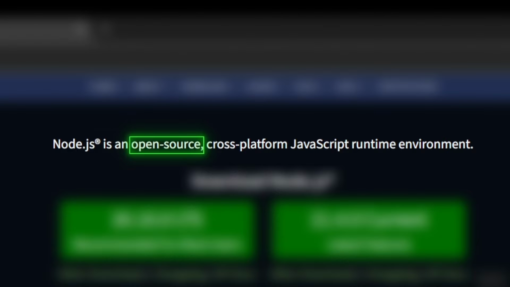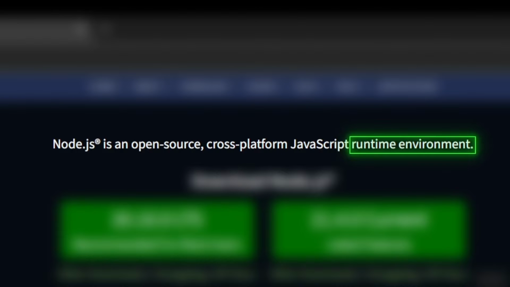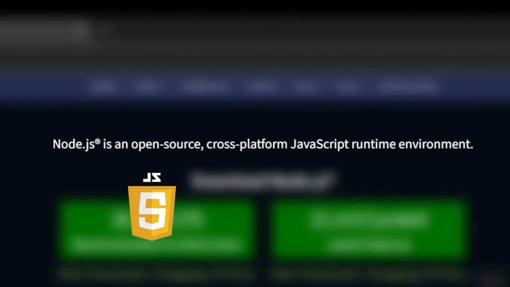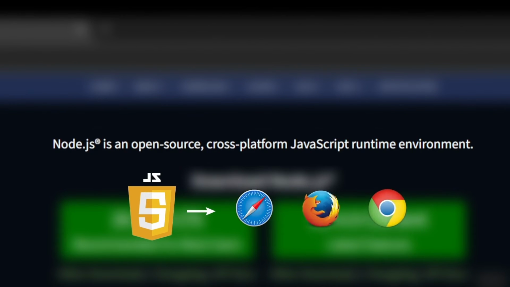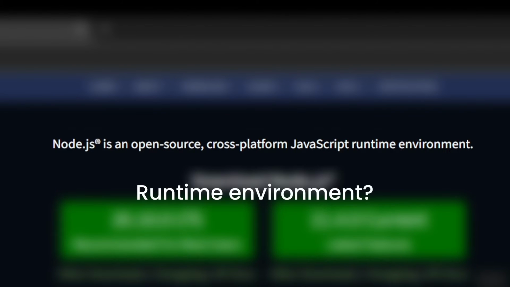Open source meaning anyone can use it for free. Then it says cross-platform, which means Node.js can run on different operating systems. And then it says JavaScript runtime environment. We know what JavaScript is, a programming language that a browser can understand. But what is a runtime environment?